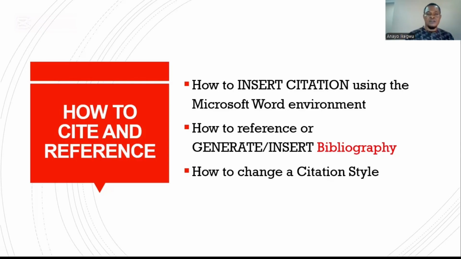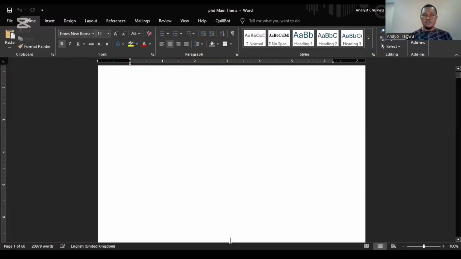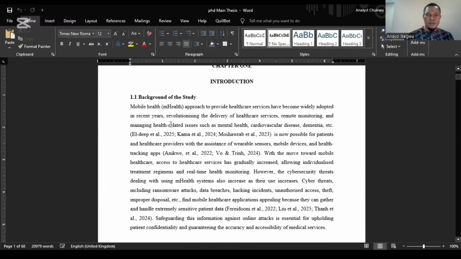That will now take us to, let me say, open my Microsoft Word. Okay, so look at my Microsoft Word. I am working on this, based on my background of the study. And at the end, I want to cite a document. Maybe I've read about the sentence, and when I wanted to cite a citation, maybe here, click where you want to cite that citation.